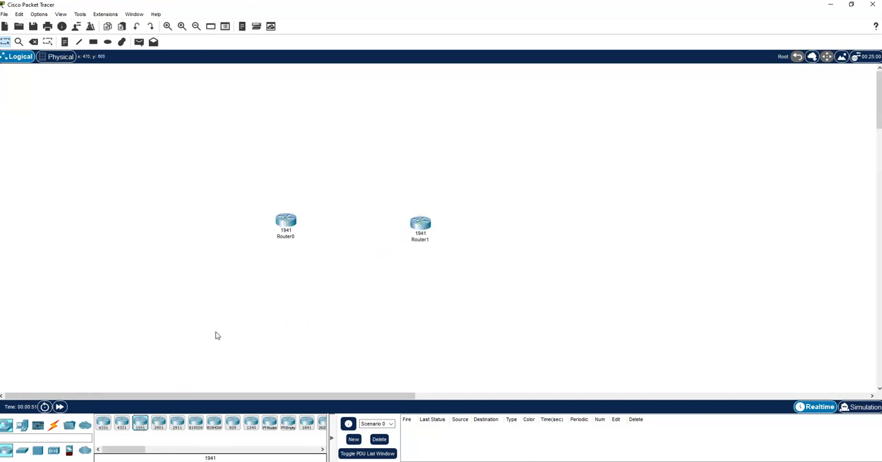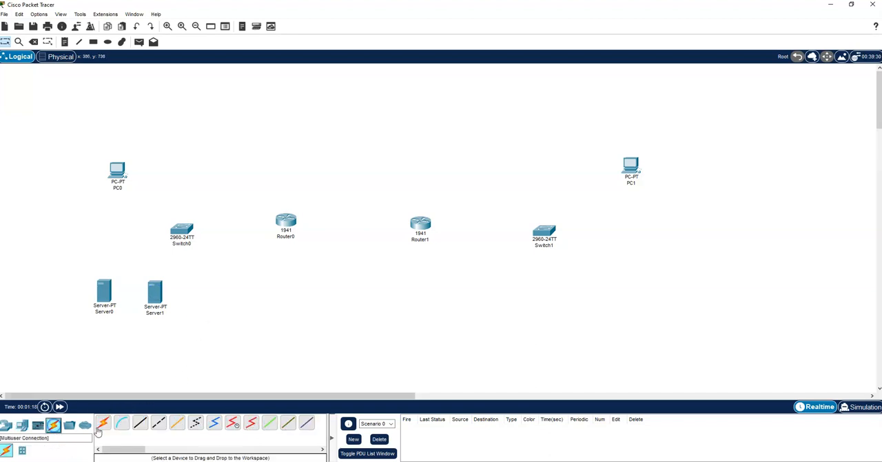Okay. And then I'm going to grab a couple switches. So I come down here. I'm going to grab these 2960s, and I'll put two of those out here like so. And then I'm going to grab some PCs. I'm going to grab a server. And I'll grab a PC, and I'll grab another PC, and let's just get crazy and add a new server, like so.